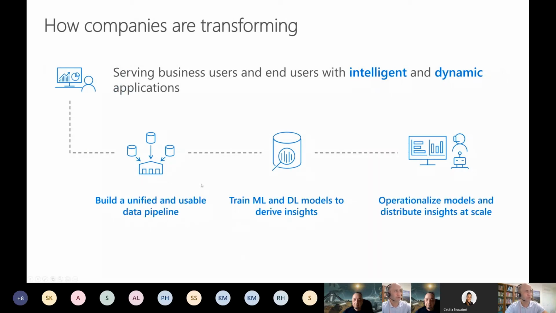Okay, so in our context here, yeah, great. We have data, and then somebody said, hey, if we add AI to our products, then our company is going to be worth more. Fantastic, right? Now it's up to the technology people to do something about it. And usually, I would say these three key problems, right, that the company has to solve. So number one, build a unified and usable data pipeline, right?